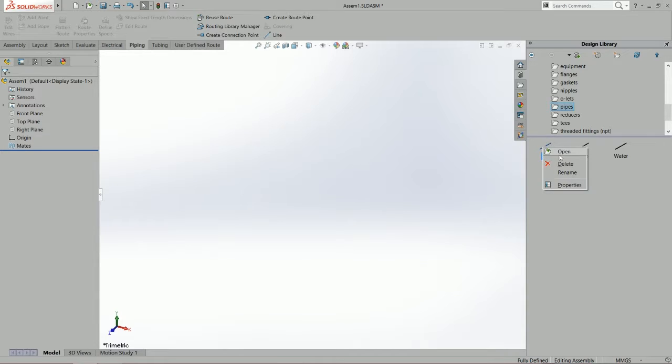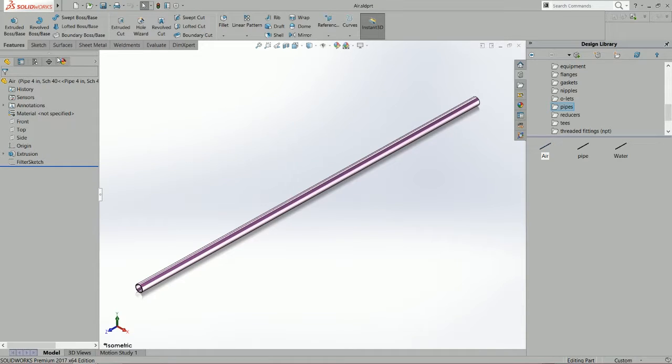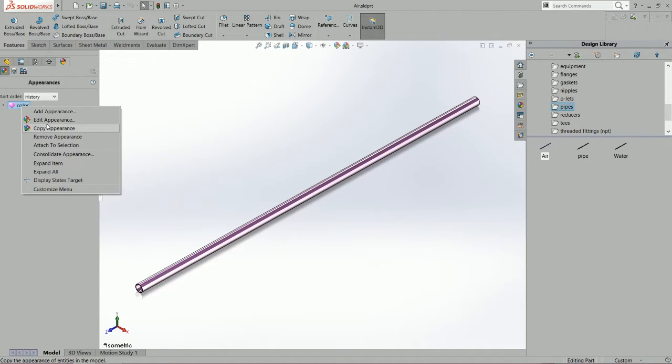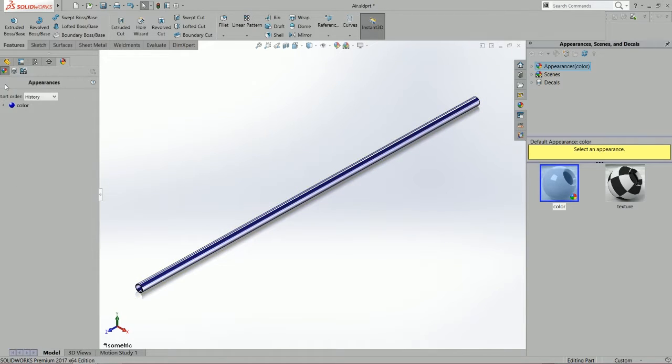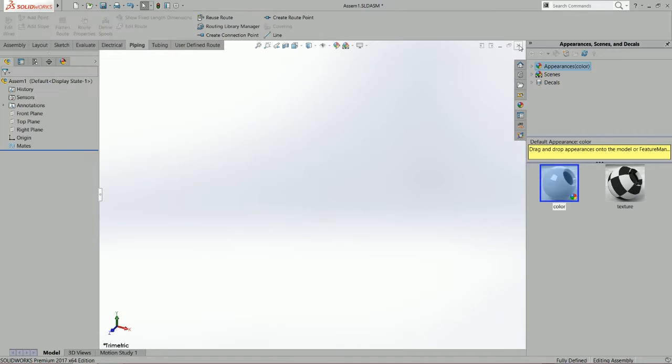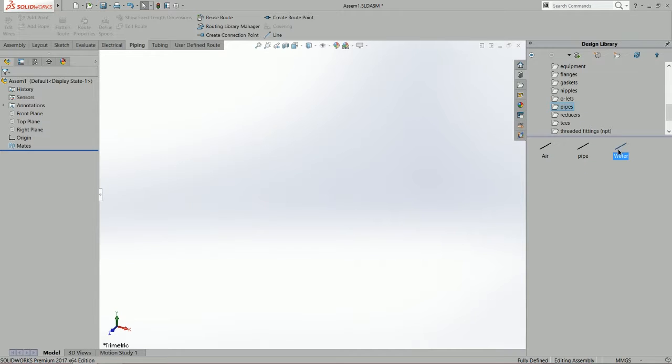So again, I go into the piping folder, select pipes, open the part that I just copied and created, edit the appearance, and change it to green. Oh, sorry, blue. This one is blue actually. And that's it. That's all you need to do. Save it, close it, and we're good to go for the next part.